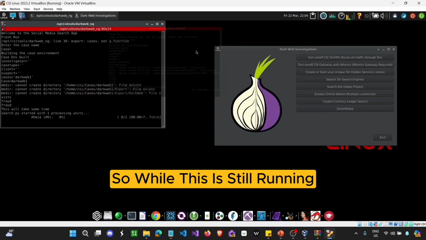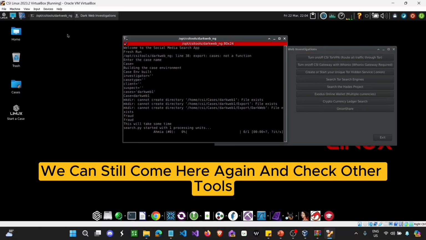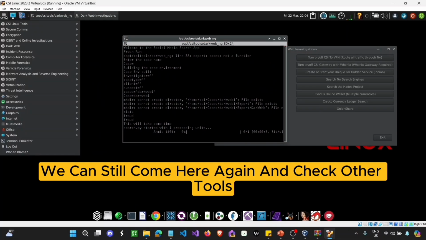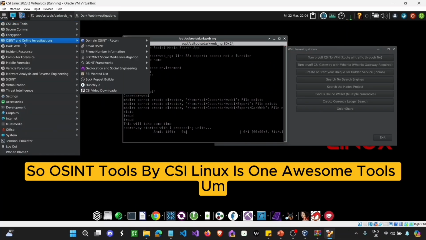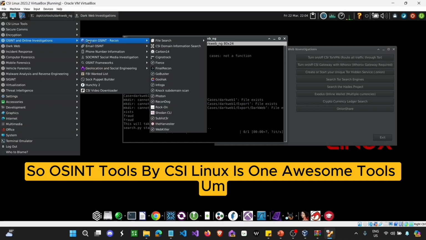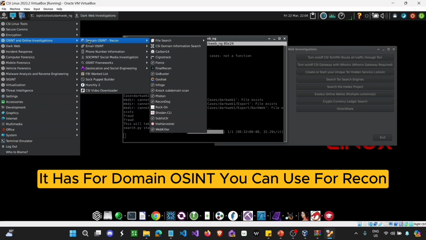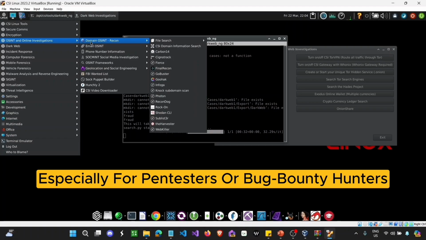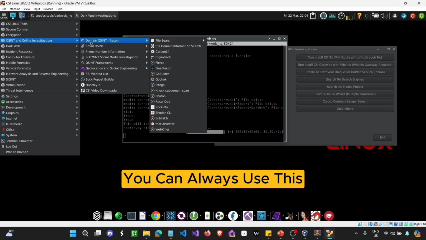So while this is still running, we can come here again and check other tools. So OSINT tools by CSI-Linux is one awesome tool. It has domain OSINT. You can use it for recon, especially for pen testers or bug bounty hunters. You can always use this.